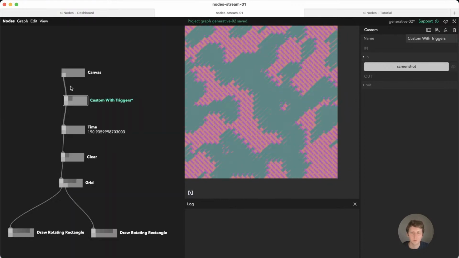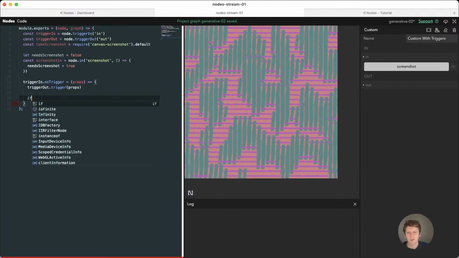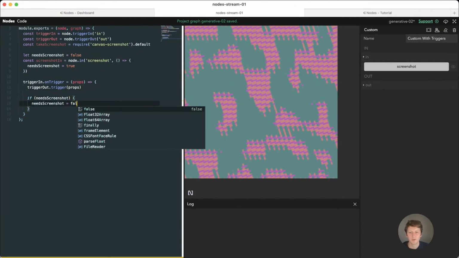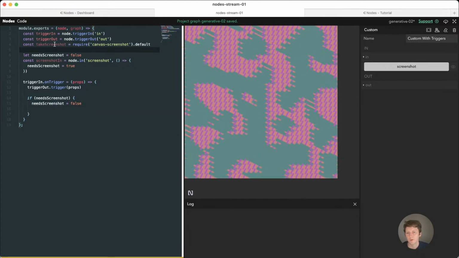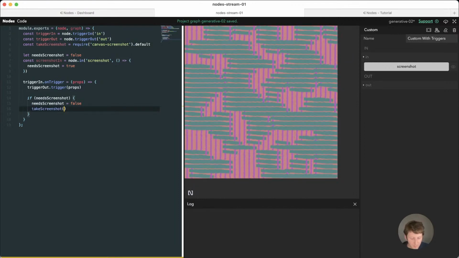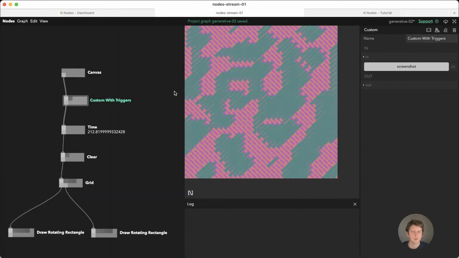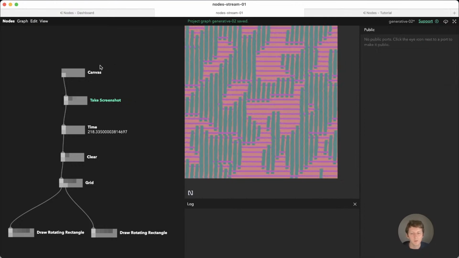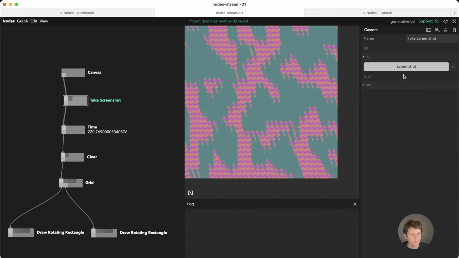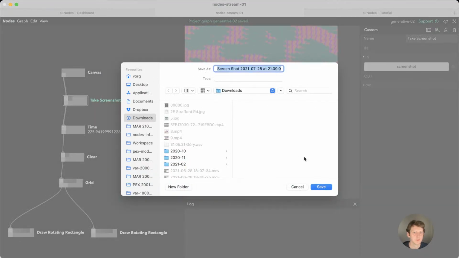So because I'm here, I will let all this code execute, and then check if the screenshot is needed, set the flag to false, and then call it, take screenshot, and we provide props canvas and save. Now in theory, if I click this button, it will create a screenshot and go to my downloads folder.